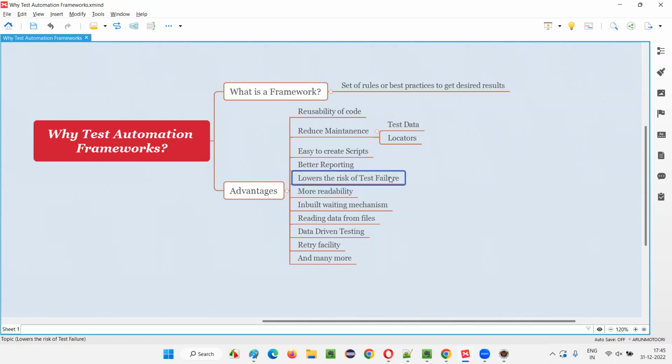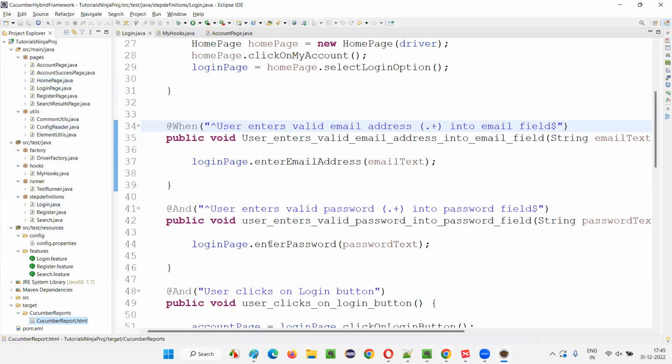Okay, then, lowers the risk of test failure. You see, if you are not following a framework, guys, and you run the automation scripts without this kind of sophisticated framework, your scripts sometimes will run, sometimes may not run properly because they are not properly built on a framework. So the possibility of failure of the automation scripts will be higher, guys.